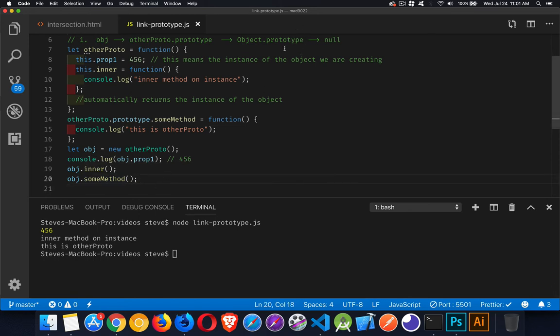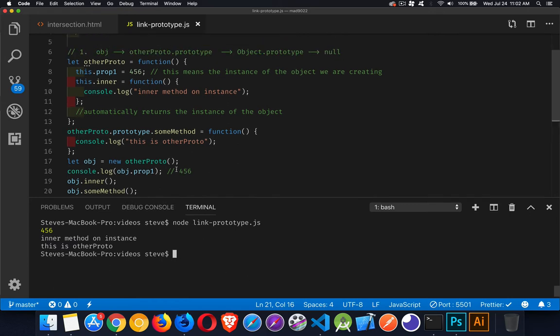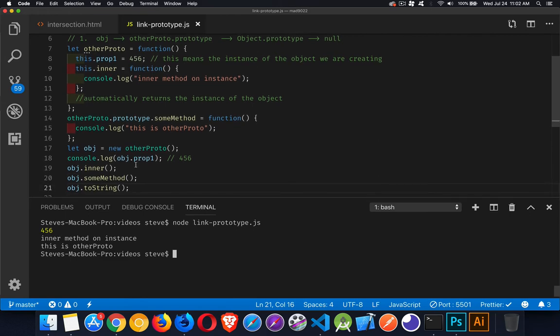And Object.prototype has things like toString. And that's why we can do obj.toString. That's going to work. We're not going to get an error there. No errors, because the toString method exists on this prototype chain. Inside of Object.prototype, there is a toString method. That's why we can do that.